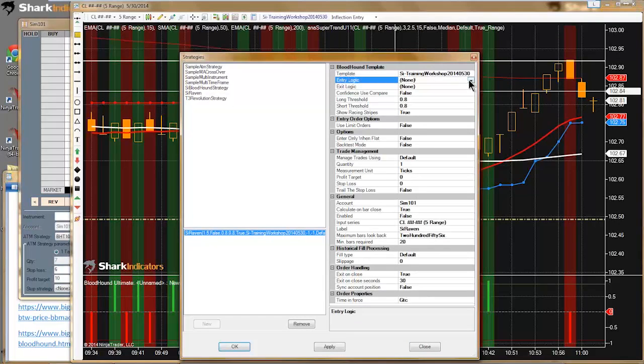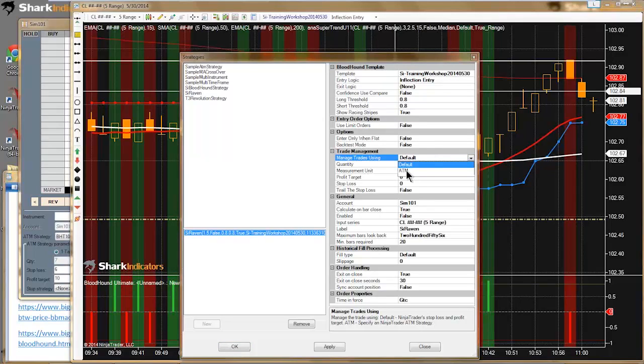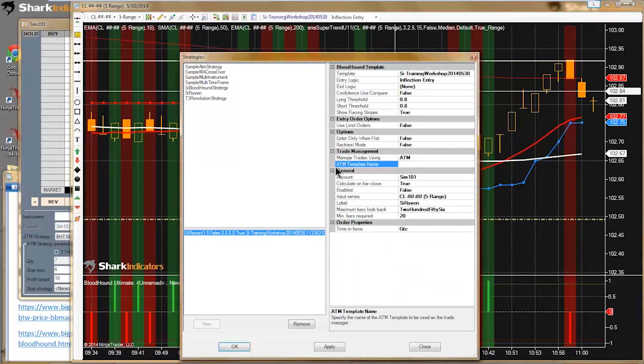I'll put my entry logic on the inflection entry. We're just going to submit a market order, so we're not going to use this; we'll leave this on false. The next step to use an ATM is I change my default to ATM. Now I just need to get the name.